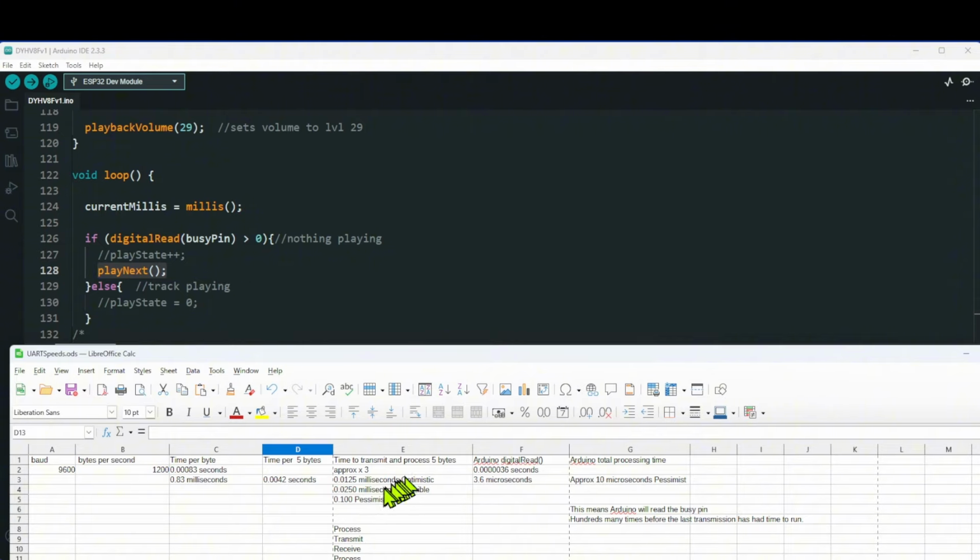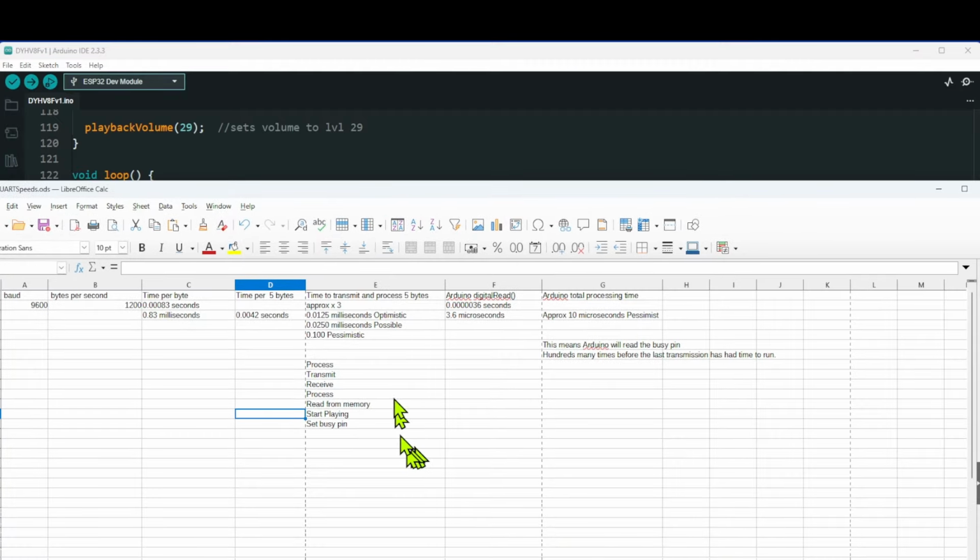Now, once it's sent its 5 bytes over, I've put some figures on here to give myself some ideas of where we're going. I'm going to say optimistically it does it in 0.0125 milliseconds. Pessimistically, it could be up to 0.1 of a second. Now, we don't only need to send the data across to the MP3 player. So we've got to transmit. That MP3 player now needs to receive it, so it can only receive the transmission as fast as it's being sent.